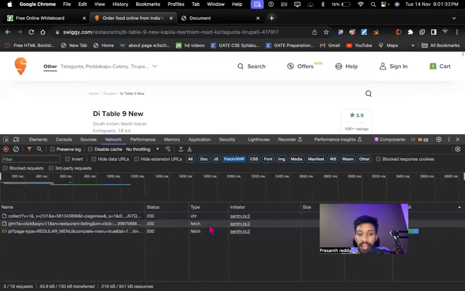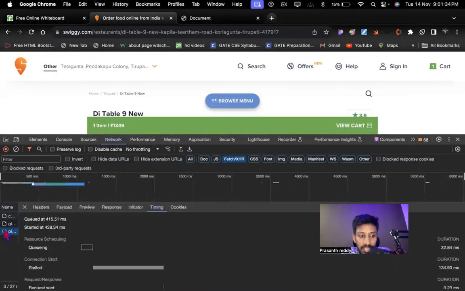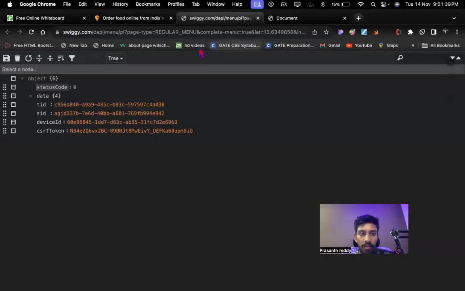So this is the API, guys. Okay, this is the API. Now inspect this API. Open in new tab. Okay, let me copy this. Let me see. Status code, data of 4.